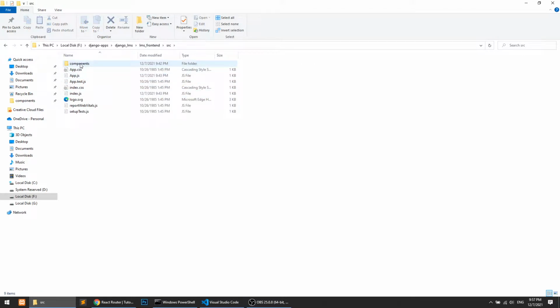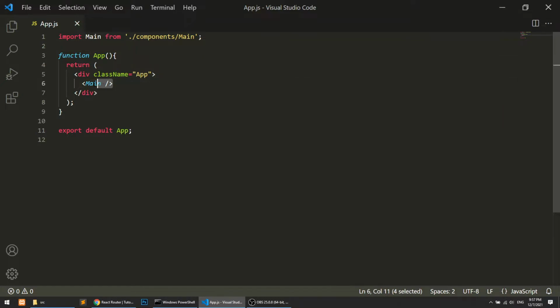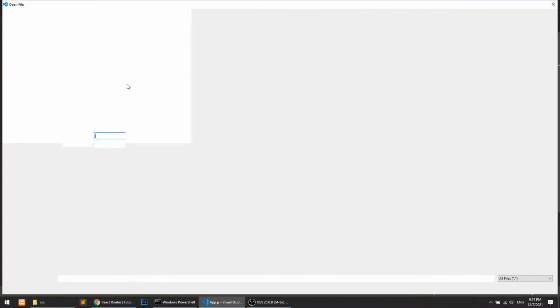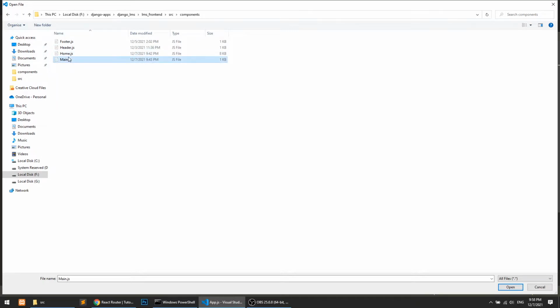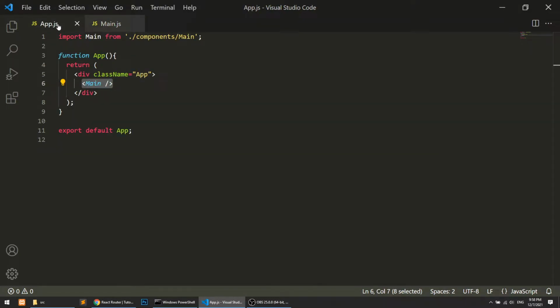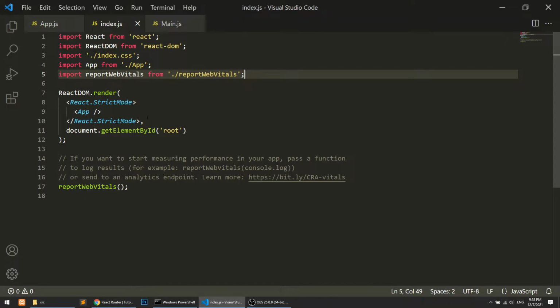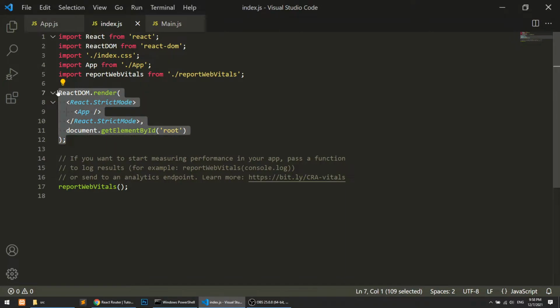We have created our components, and we have loaded the component in the app.js file. In app.js we have loaded the main component. Let's open the main component; in it we are loading all the components that are required. This app component is called by the index.js file. Here you can see the main thing is ReactDOM, which renders the React component in the root id.